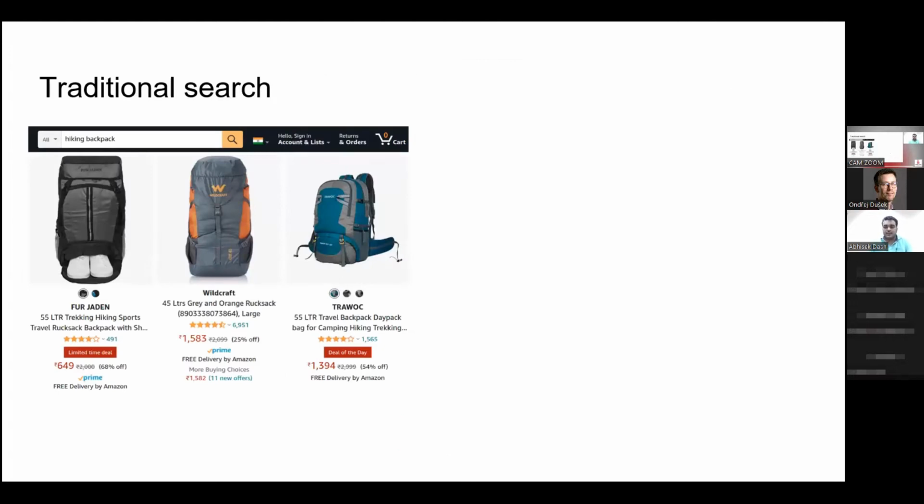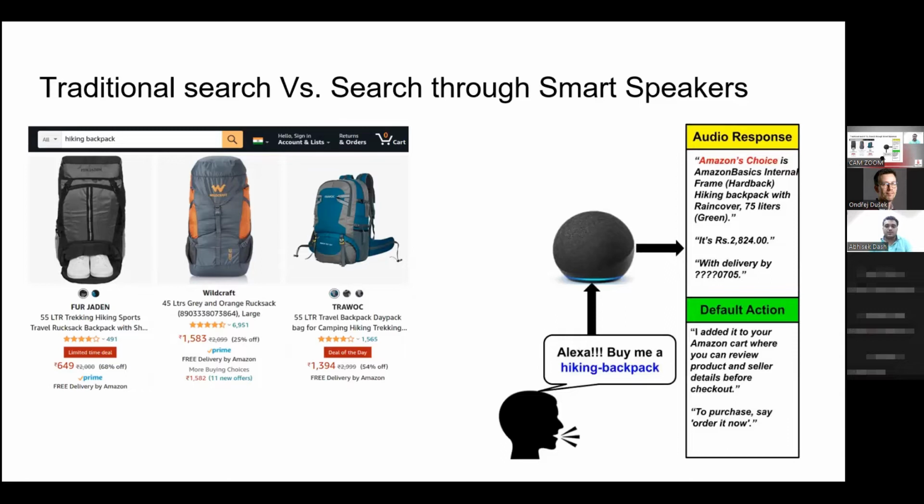All of us are conversant with e-commerce search on Amazon desktop. Suppose after this SCAI'22 week, you wish to go for a hike and need a backpack for the same. You will enter the search query on the search bar, and upon clicking the search button, a number of search results will appear with their metadata in the decreasing order of their relevance. Contrast to that, when you search through a smart speaker like Alexa Echo Dot, the customer asks the smart speaker, let's say, Alexa, buy me a hiking backpack.